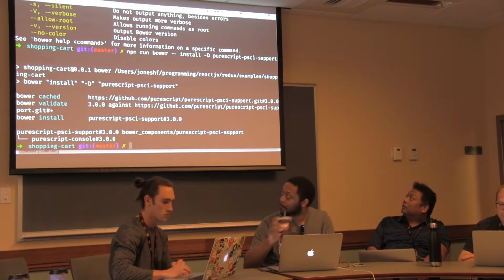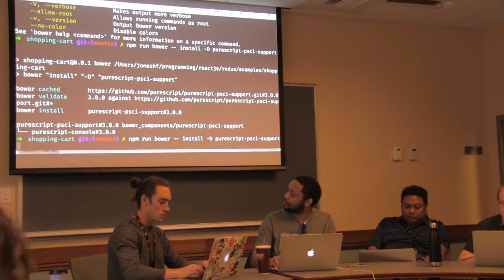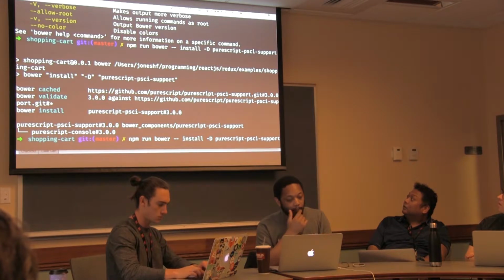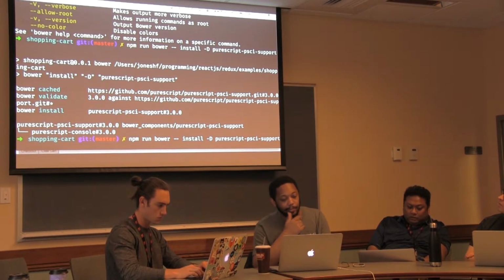PSCI support. Yeah. All the PureScript stuff on Bower is prefixed with purescript-dash, so it won't tell you that until you install stuff.